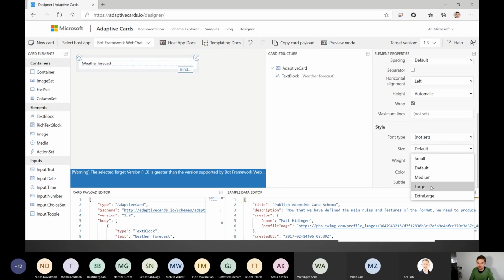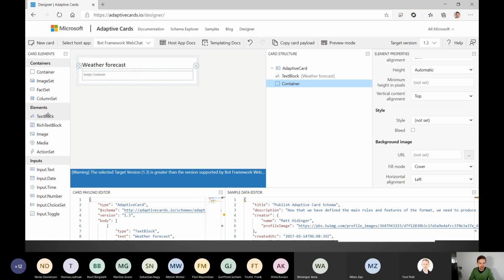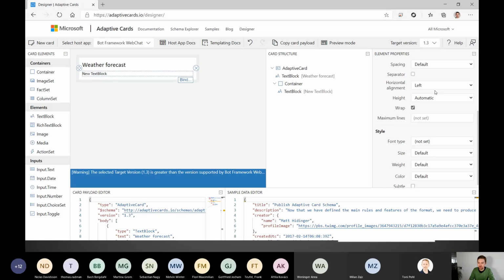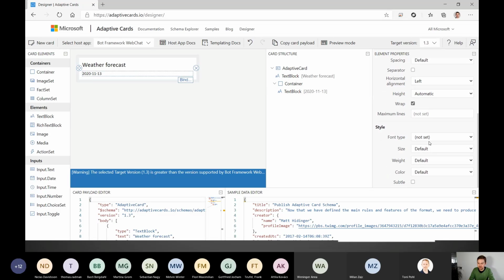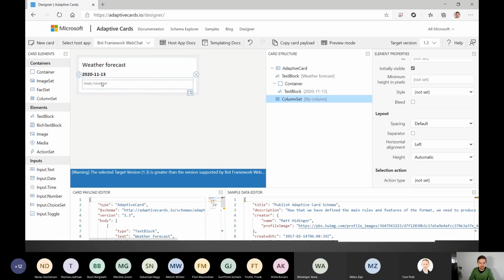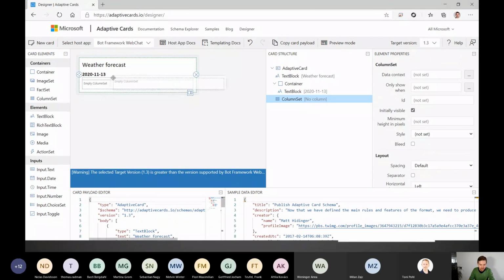Let's make the size a bit larger, and let's add a container. And let's add a text block. This text block should be the date, so 2020, November the 13th. Let's make this text a bit bolder and also a bit larger. And then let's add a column set, so we can have some columns. I want to add it to the container, so it's a bit tricky. Now, this column set can be used to add 2 columns.